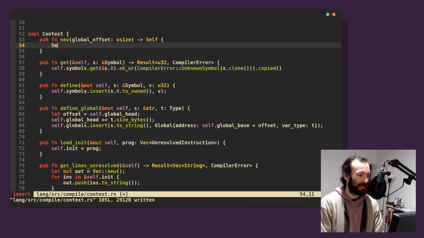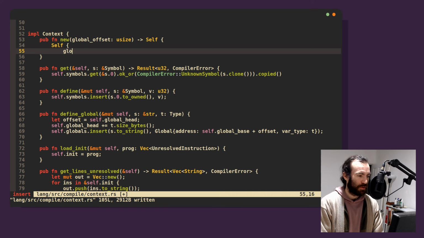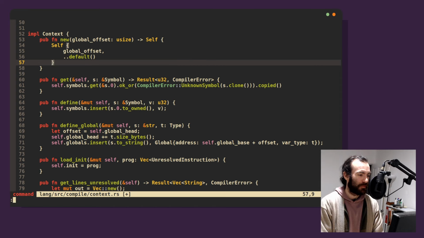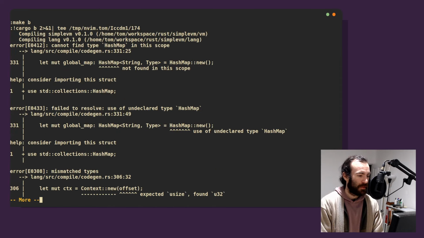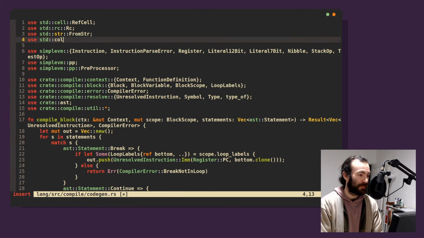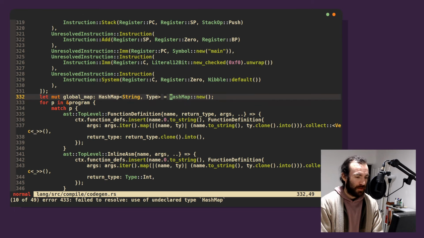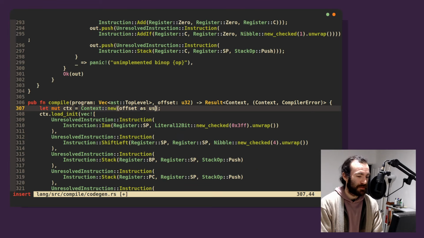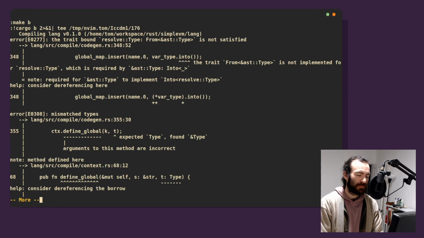Okay, so we give back self, global offset, and then the rest is default. That should be happy. Global map, HashMap not found in this scope. Oh my gosh. Offset, expected usize found as usize. I think this probably should actually be a u32, but that's okay. Not type dot into, type not implemented for. Okay, so this is, yeah.